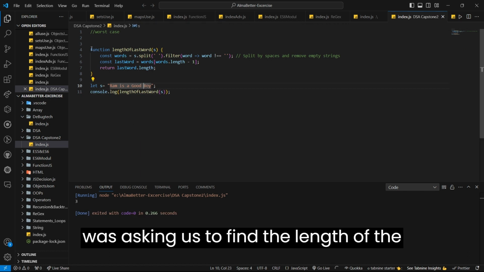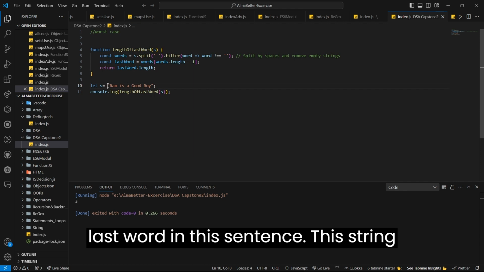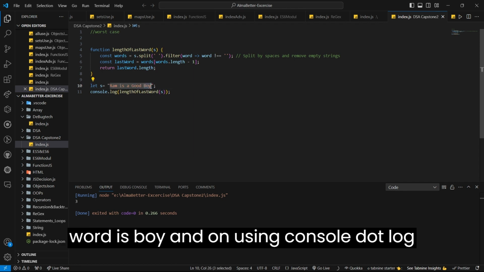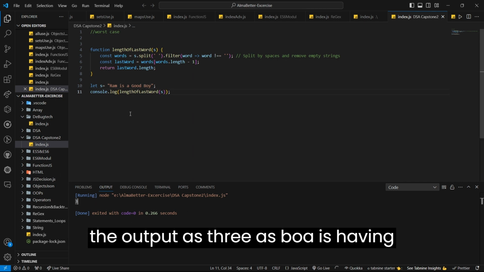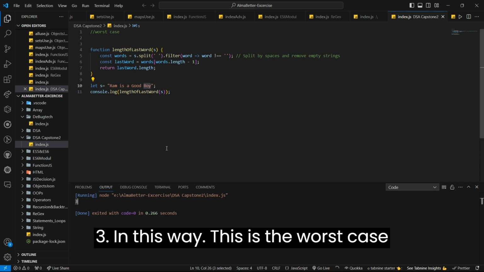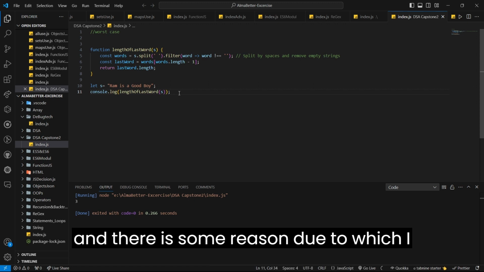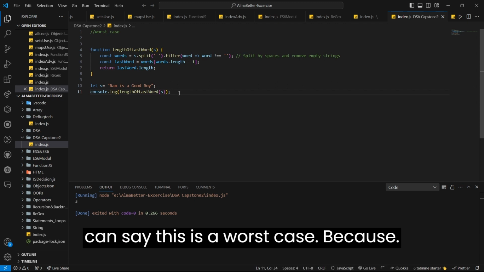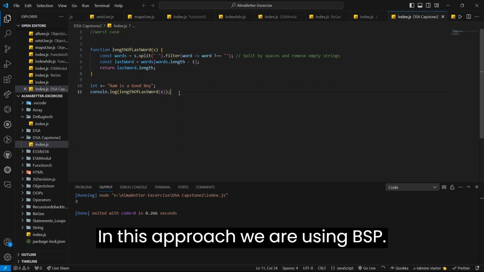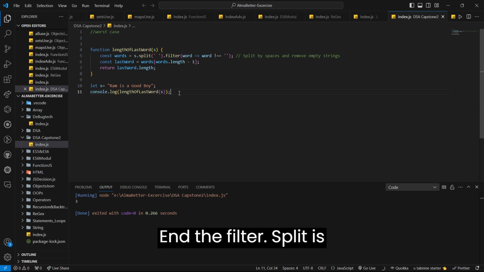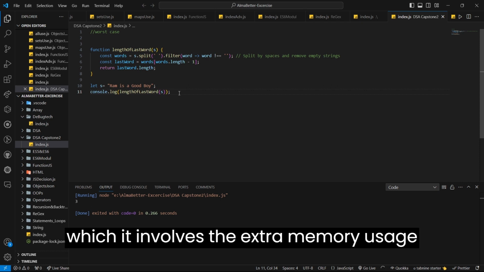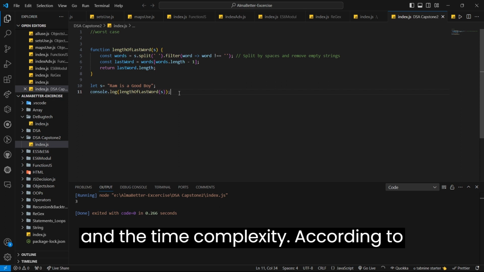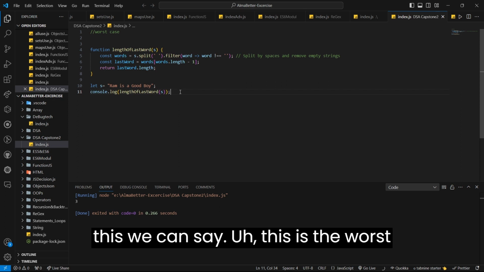According to the question, it was asking us to find the length of the last word. In the string we have used, "Ram is a good boy", the last word is boy, and on using console.log, this is giving the output as 3, as boy has 3 characters. In this way, this is the worst case, because in this approach we are using split and filter, due to which it involves extra memory use and time complexity. According to this, we can say this is the worst case scenario.